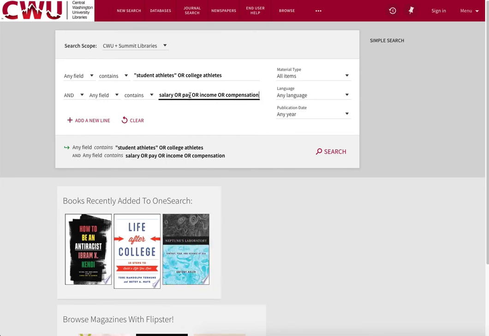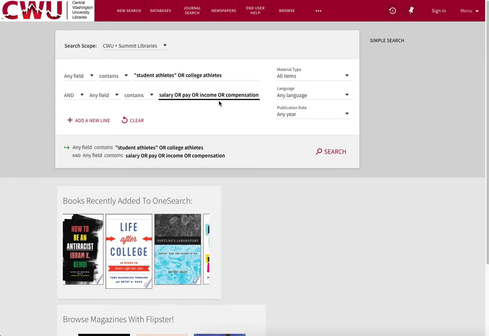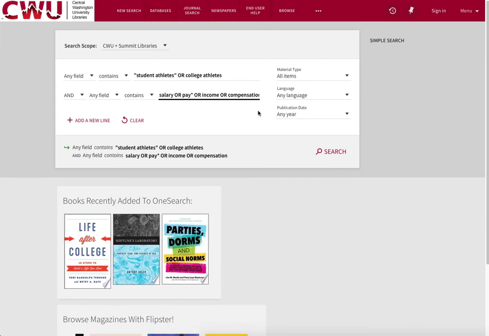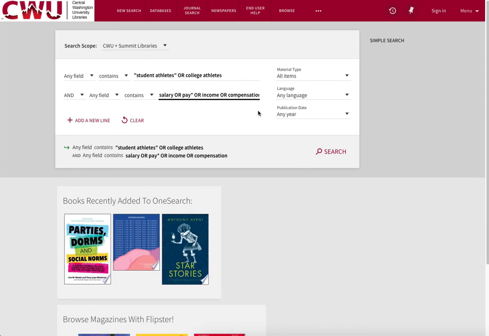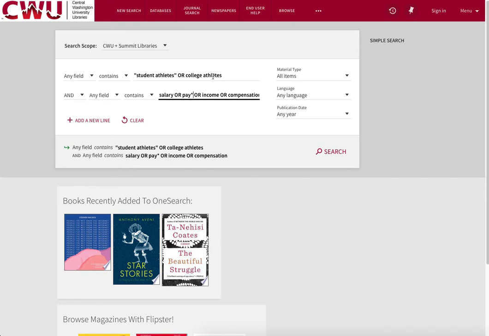Another thing I could do would be to add an asterisk after pay in this particular case, because pay could also have an ending of payment. And an asterisk gives the system that option, it tells the system I want words that have alternative endings. So that's what that is doing.